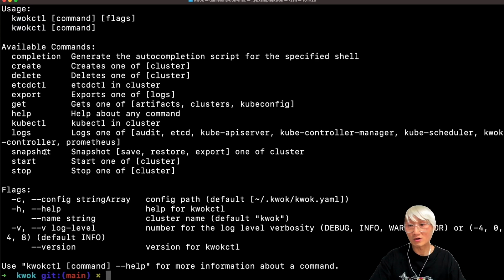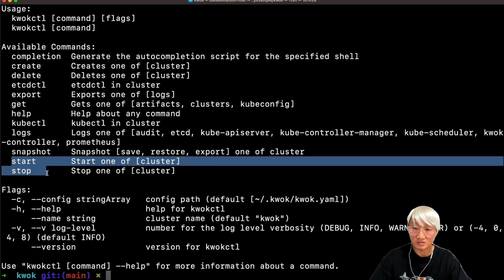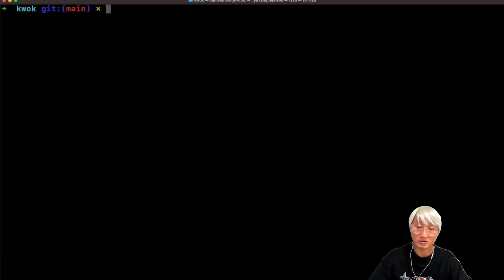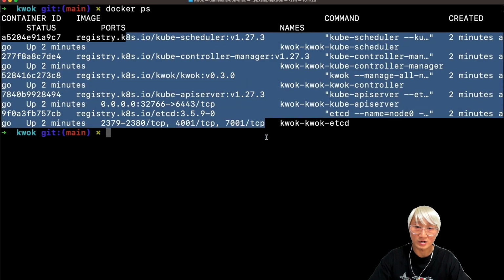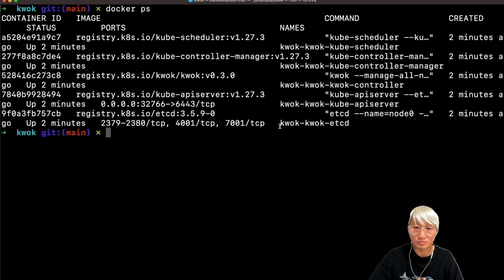Once you're done, you can find more command lines, like you can delete the cluster, you can set up the etcd controller, and you can stop and start again. Let me take a look at what kind of processes are running right now. You can see the Kube API server, etcd server, the controller server, and the scheduler. It's a really small packaging of your Kubernetes cluster, only to simulate your Kubernetes resources.